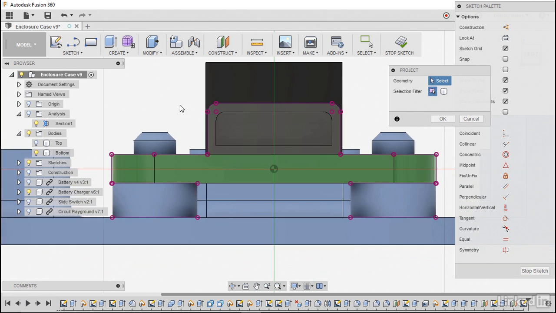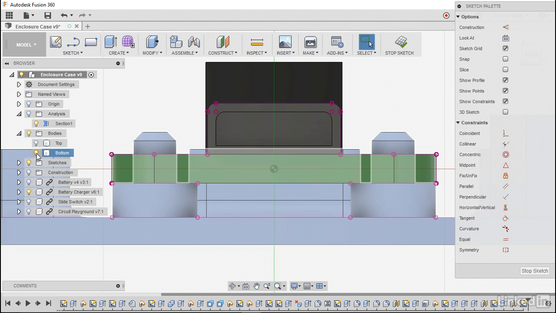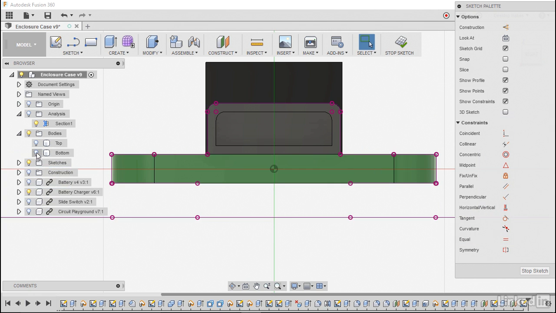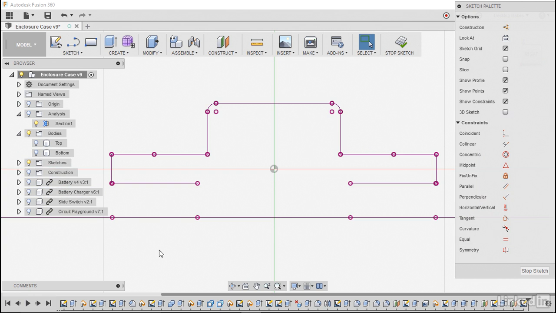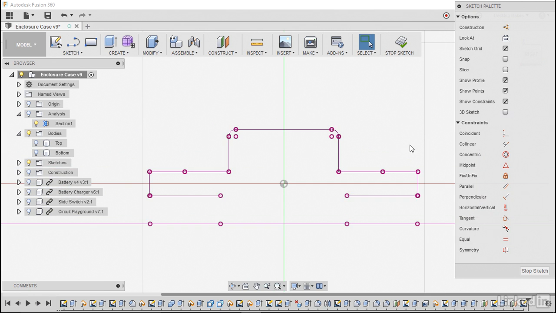Okay, and then the final thing we're going to want to select is the bottom edge right here. And then we can click OK. And then we'll remove this bottom body. And then we'll also remove our battery charger. And we have this shape here. If yours looks a little bit different, let's say you have a few extra lines or you're missing a few lines, don't worry about it. Just continue following along and you'll see which lines you'll need to add or delete.